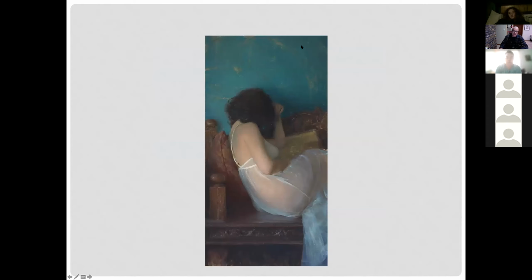This is just a nice arrangement of values. We've got a dark midtone, we've got a dark, and then those two shapes are interrupted by the focal point of the picture, which is a lighter value. Plus the high contrast of the strap and the shoulder and the dress next to the hair helps it come forward too.